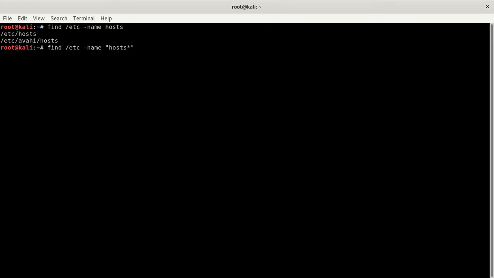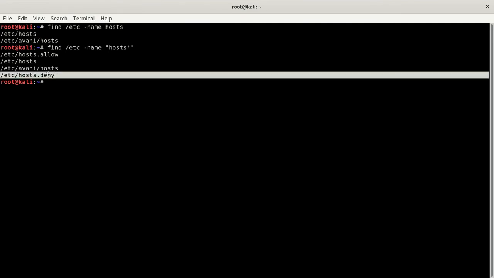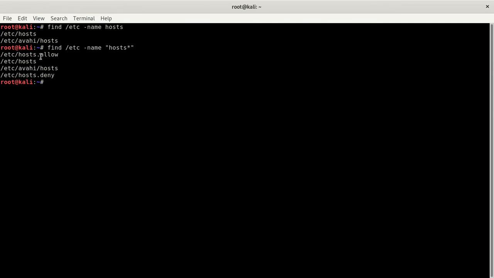After putting a star, you press enter and see what we're going to see. You see now the difference is this brought these hosts here, the first one. It also gave us these hosts, the one we got here, this file. Then it gave us also a file called hosts.deny. This is a .deny file. Also it gave us a file called hosts.allow. So these two files, we did not get them here in the first find.